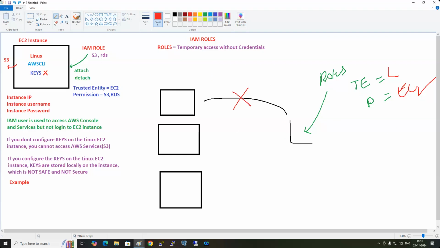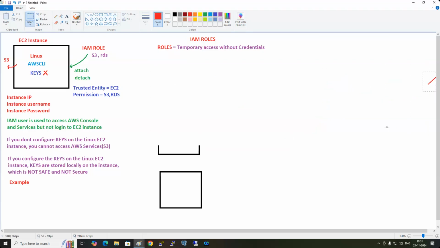Okay. So here, there is a question. Again, see here. Now this is the EC2 instance. Inside this EC2 instance, I'm accessing which service? S3 service. And then do I need to create the keys here? We don't need to create the keys because keys are stored locally on the machine, which is very bad. It's not secure. So in that case, without authentication, I want to access S3. So what I need to create for this?